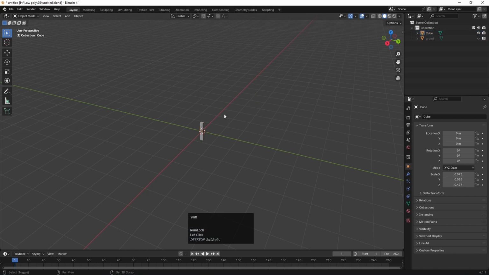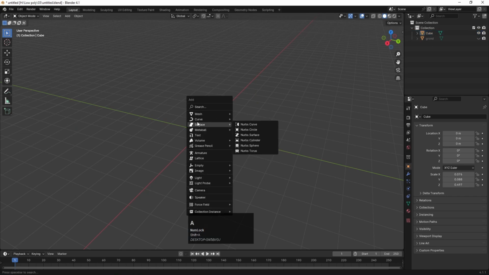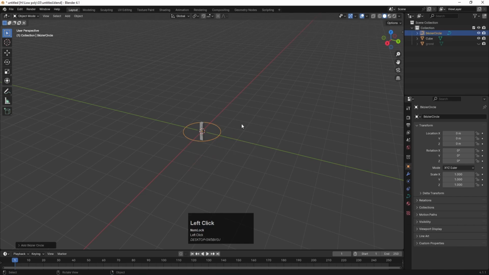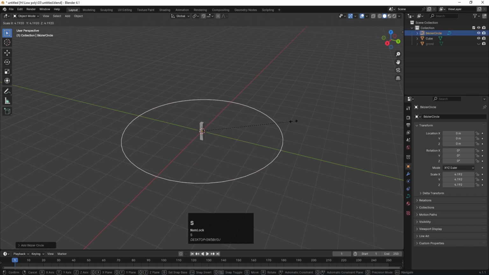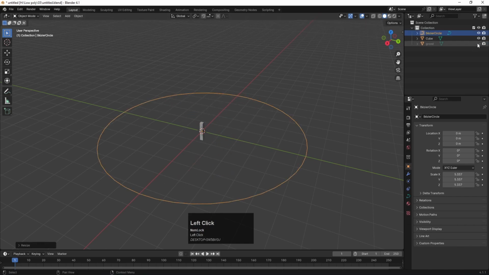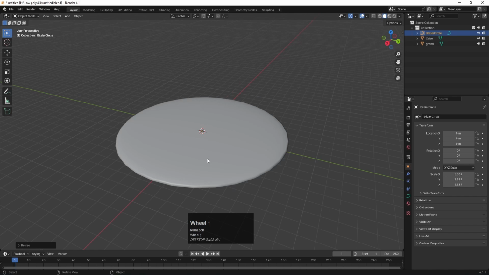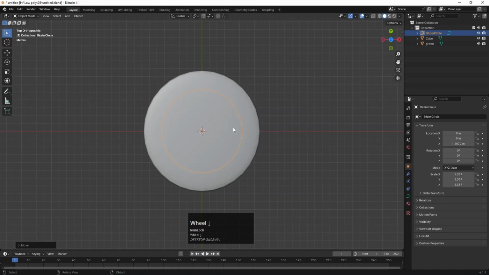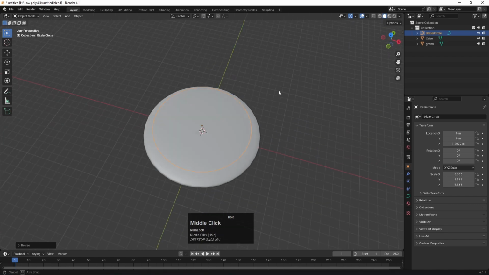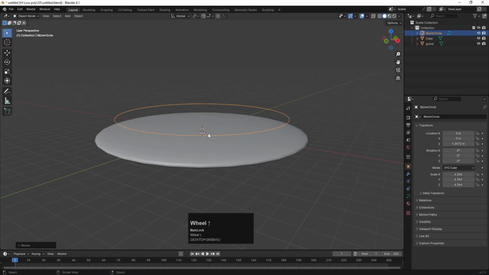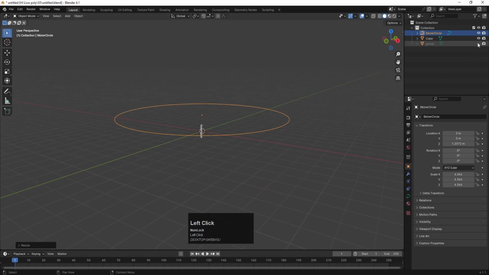Now I'm going to press Shift A and choose curve over here, and we are going to choose this circle, and I'll press S and scale it like this. Let's enable this ground over here. Press G, X, or let's say Z, and let's bring this over here. Press 7 to go to the top view, press S and let's scale it somewhere around like this. Okay, now obviously it's like that. Now let's disable this ground over here.